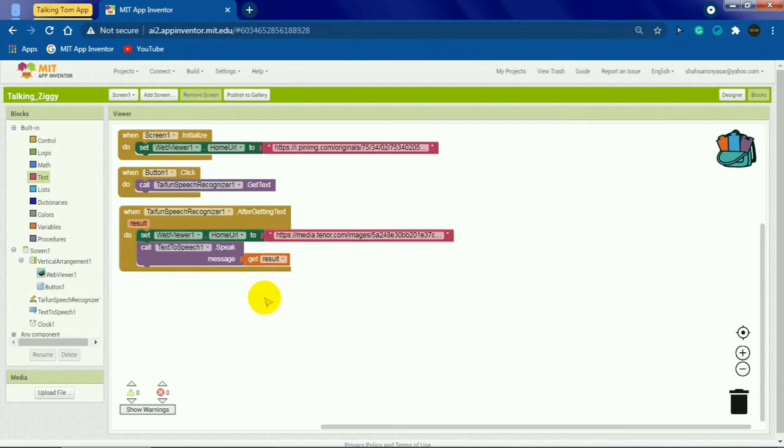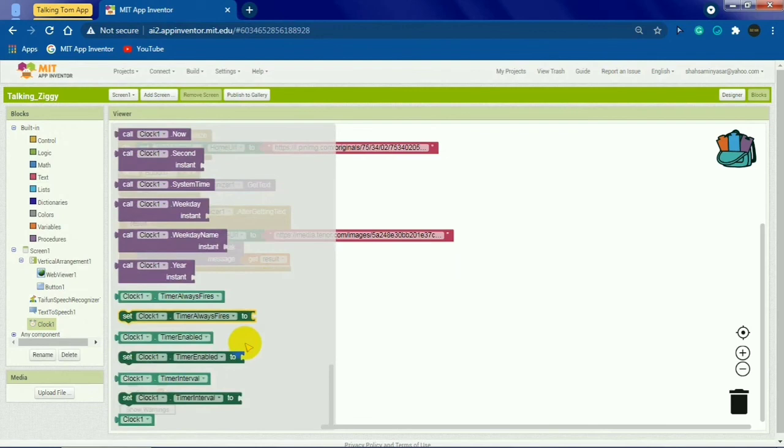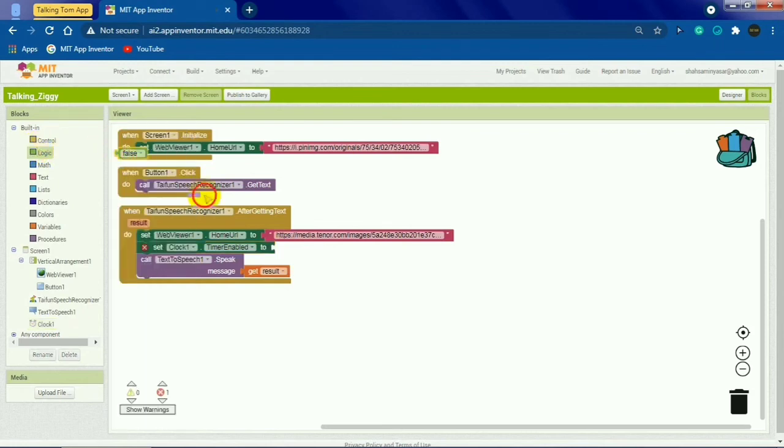Now, if we leave it like this and run the app it will work, but the talking GIF animation will start to run continuously once we give an input. To stop it once talking is over and to make the sitting cat GIF visible, we will need the help of the non-visible component named clock. Open the clock list, find the set clock one timer enable to block and attach it under the web viewer block. Then open the logic list and add the false statement to the clock block we have added just now.